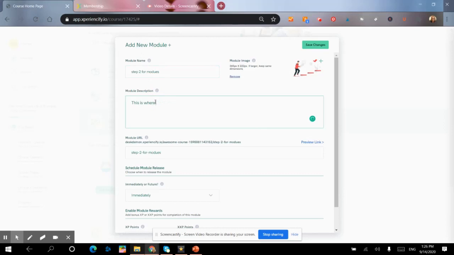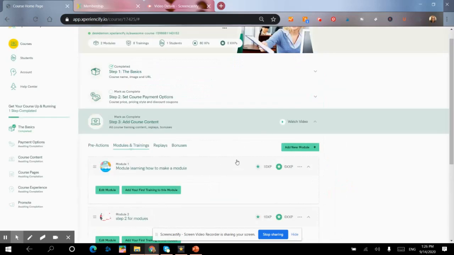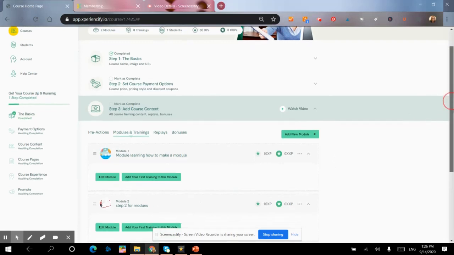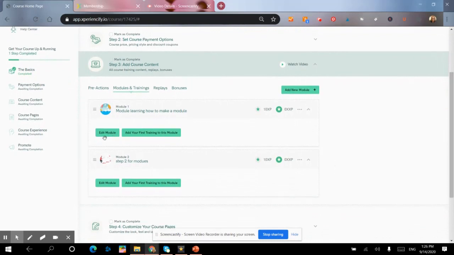This is where I would put my second chapter, or whatever it may be. Same thing. Okay, that's okay. Immediate. And if they finish this, I want 10 more points. Perfect. 10 points. So now I have 2 modules. And I could keep going as many as I want. Some of my courses have 10 modules. Some have less.